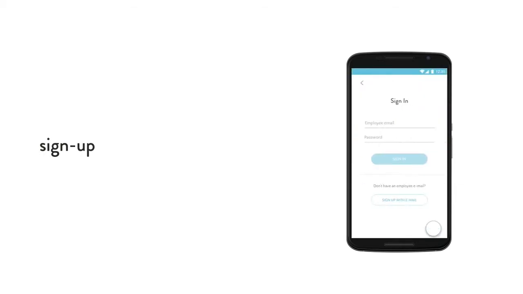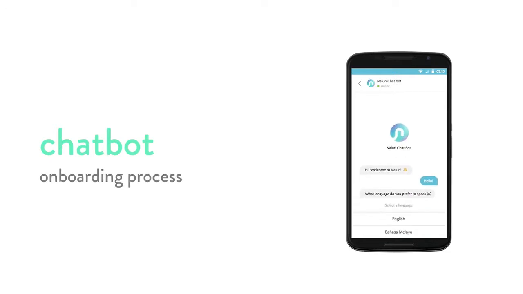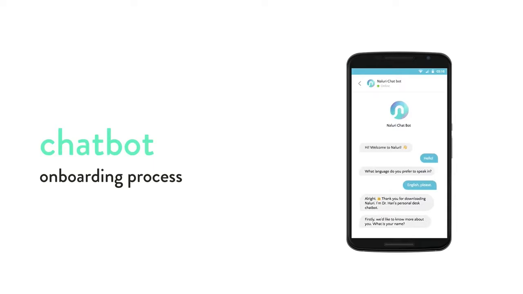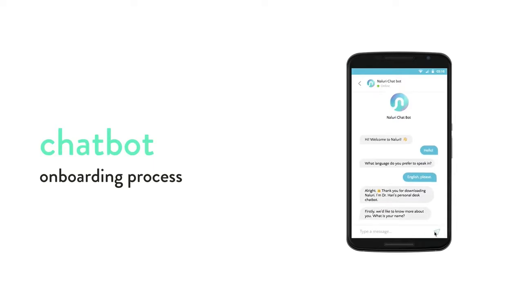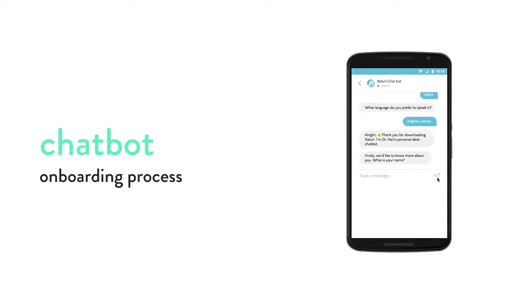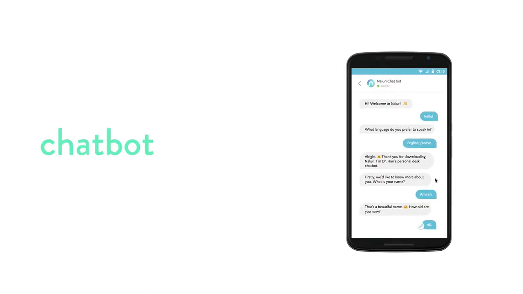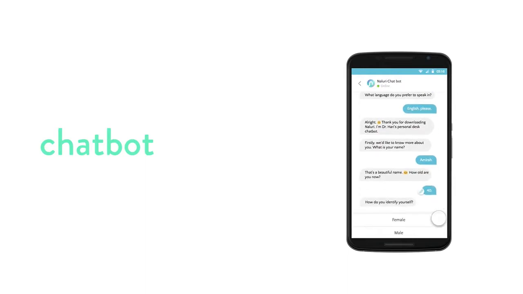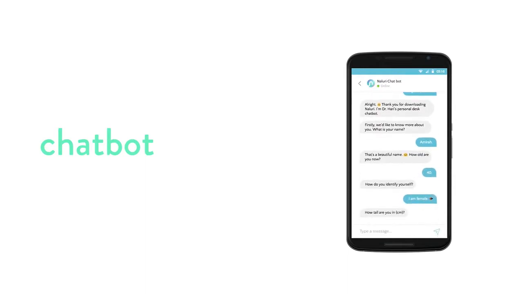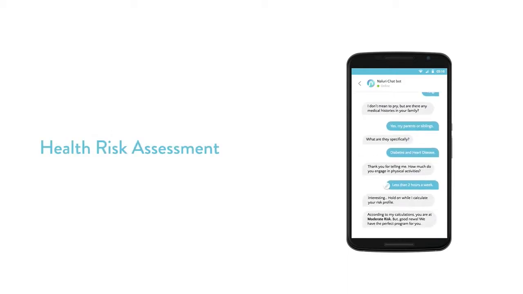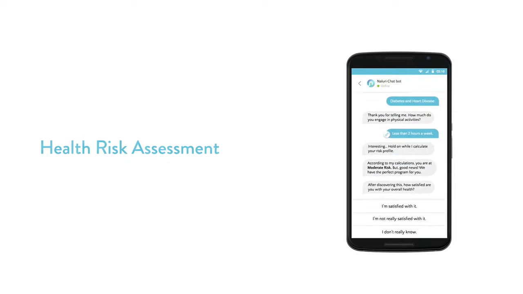They then sign up and are brought to the Naluri chatbot for an onboarding process. Instead of using standard forms, we use a chat format to onboard them because chat is a core feature of Naluri, and we want to get them used to this feature. But for structured options like gender, medical history, or current exercise regime, we give options to minimize free text data entry. The user is then given a preliminary health risk assessment based on the information they provided.